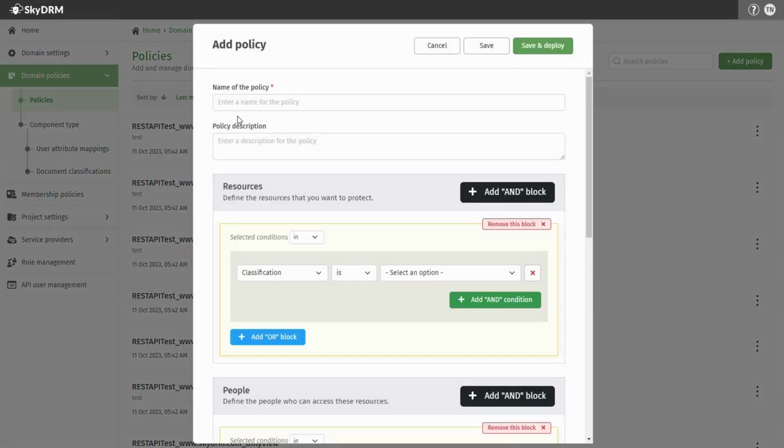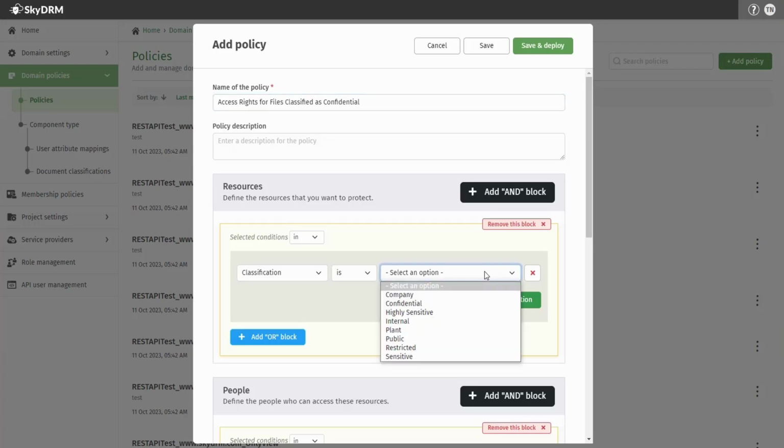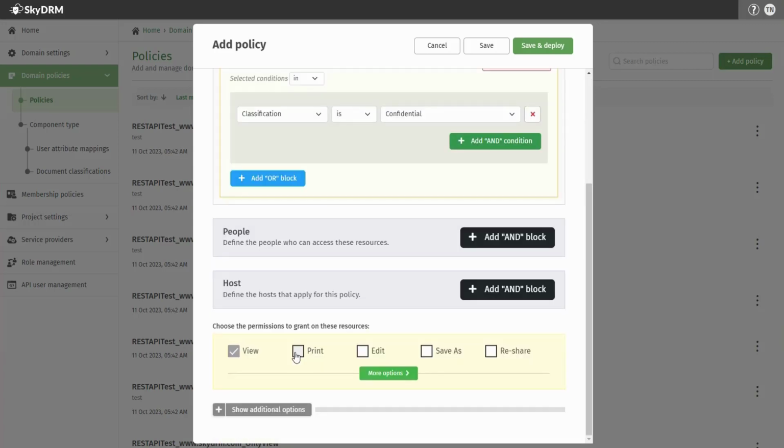I will enter the policy name: Access Rights for Files Classified as Confidential. Since we want to protect files that are classified as confidential, we will need to set this condition. Here, we can select Confidential as the classification. Let's select Print and Edit Permissions, as the permissions granted for confidential files are View, Print, and Edit.